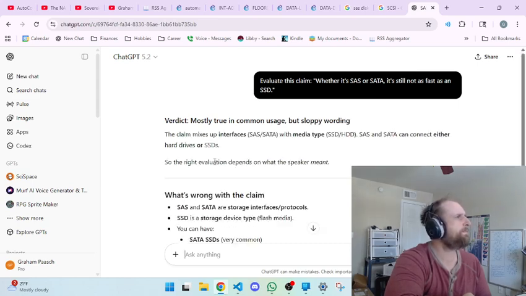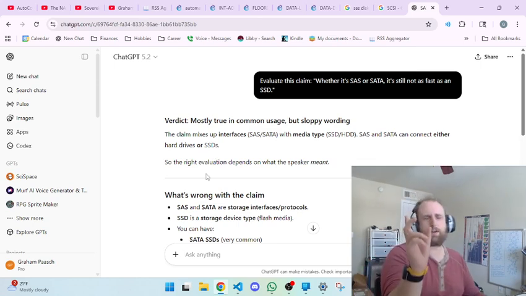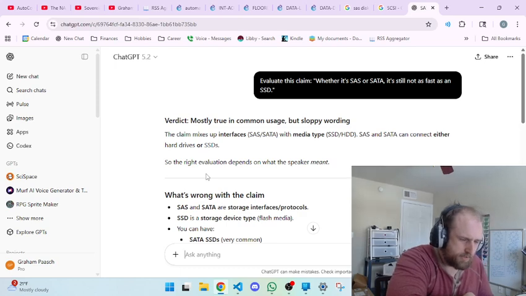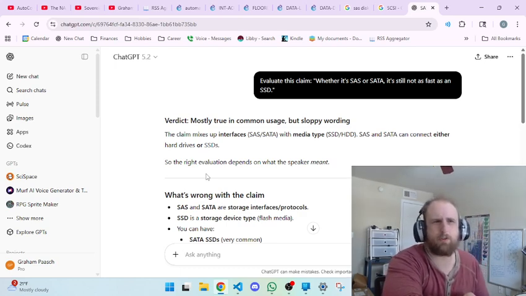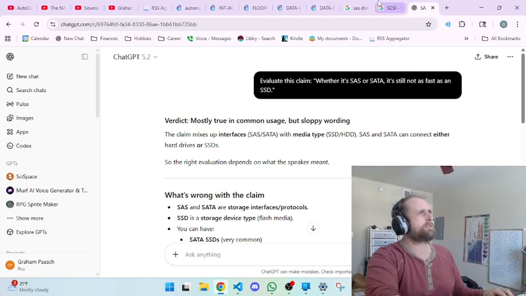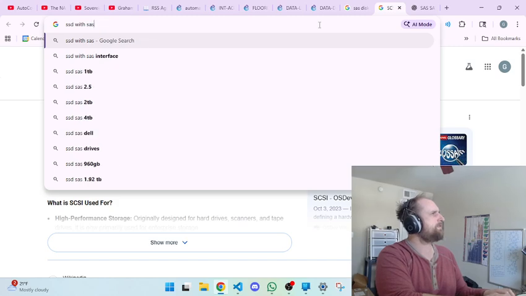Okay, so SAS versus SATA, media type. Oh, I see. Yeah, that makes sense. SAS versus SATA is just the connector. Whether it's an SSD or a mechanical drive is what's behind the connector. So thank you, ChatGPT. The connector doesn't really matter. In fact, you could have an SSD with a SAS connector, and that would probably be the best. Let's see what those cost, because that could be my next upgrade. SSD with SAS interface. Yep.